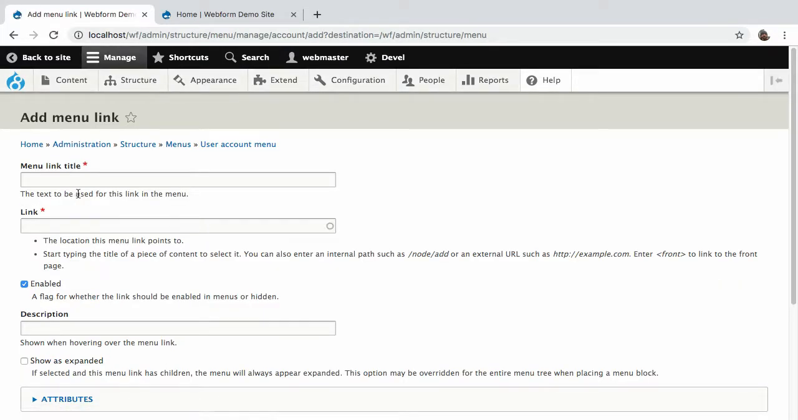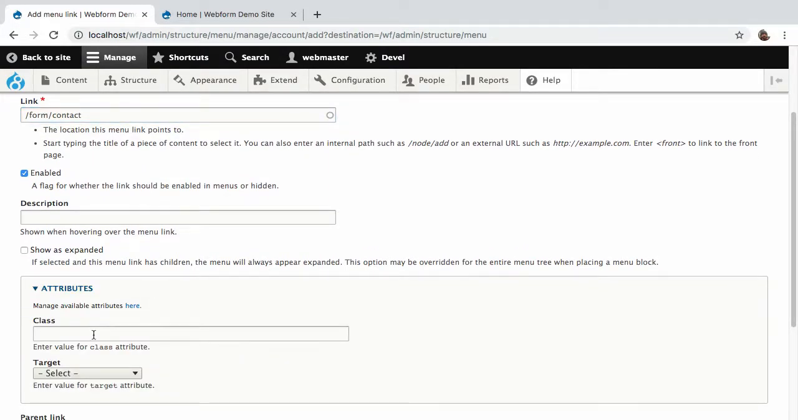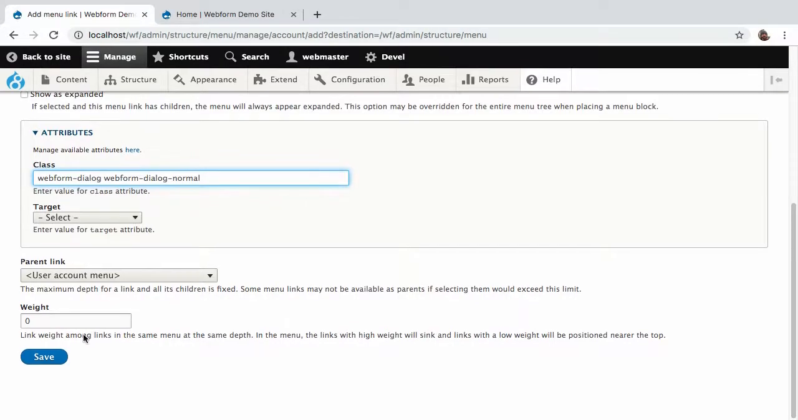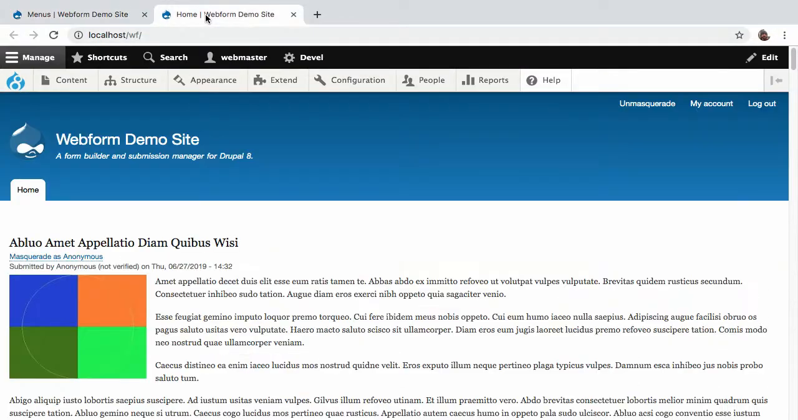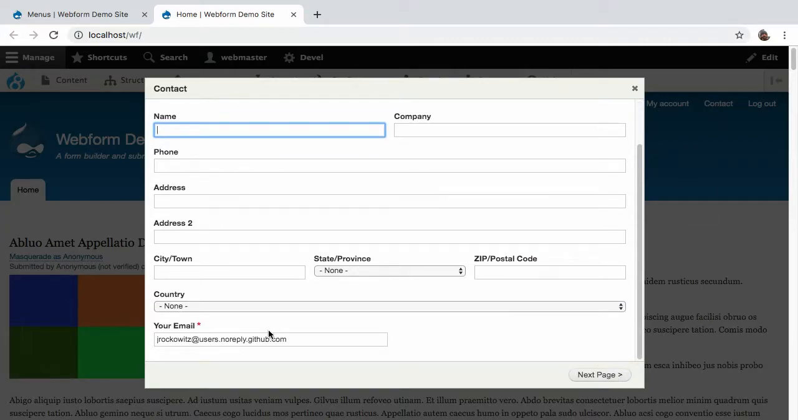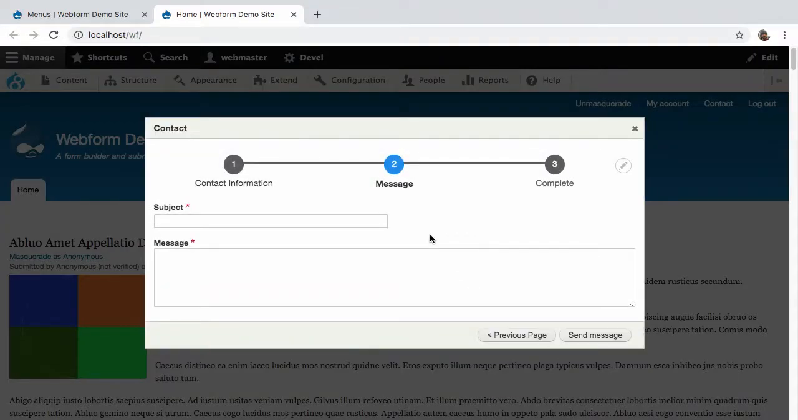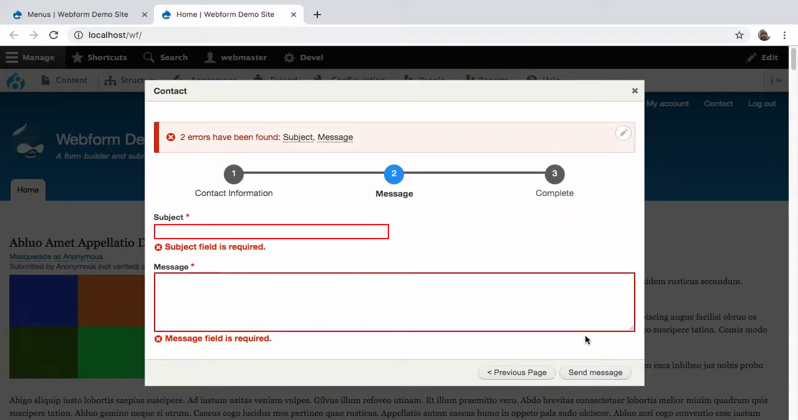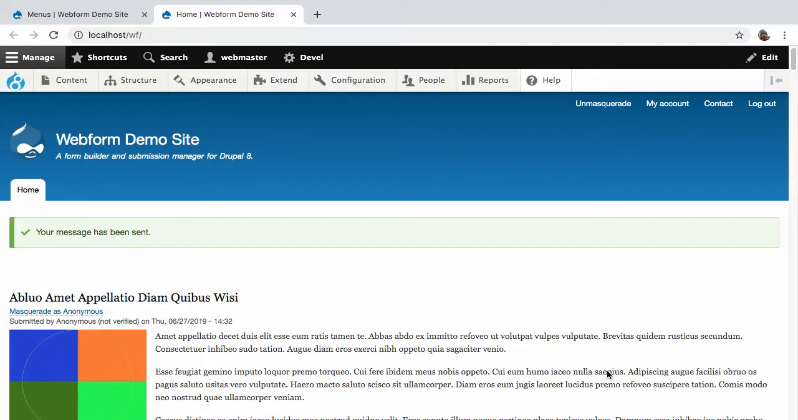And hit add link, contact, and I do have the URL, member form contact. And this is what that module does. It just makes it possible for you to inject a little class in there. Now if we go over to here, you get this little thing, and it opens up the modal dialog. I have nothing required here. Oh, it filled it out. And we can even go and hit send message, and it redirects and sends it.